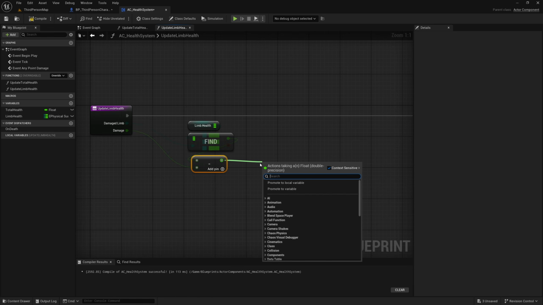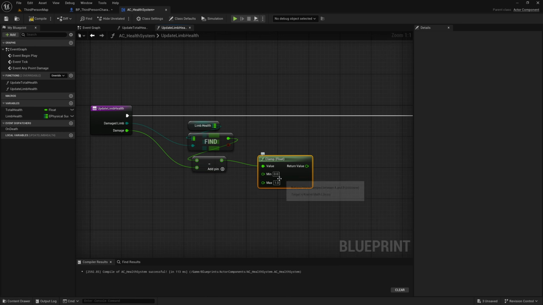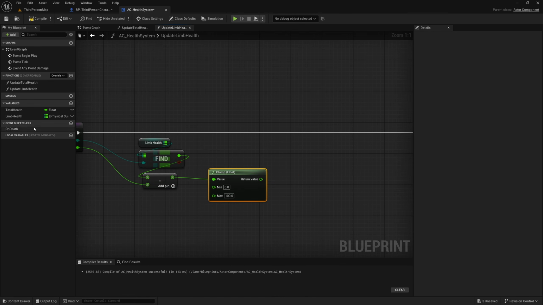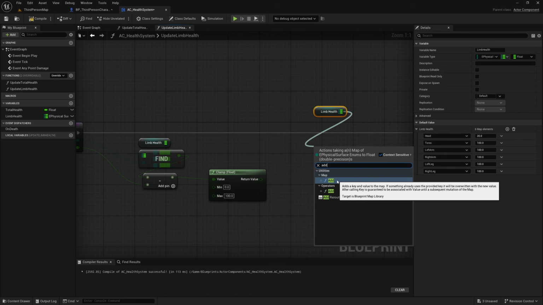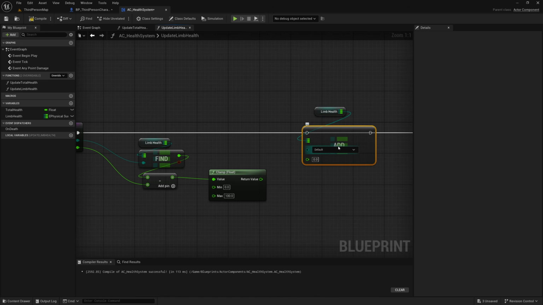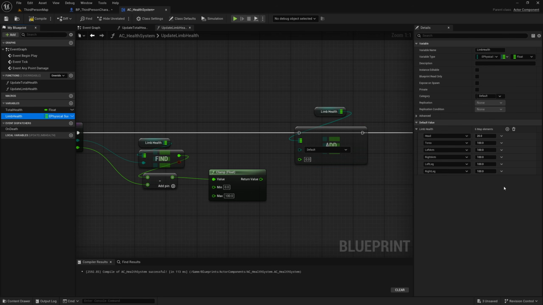And let's also clamp this once again. This will be a clamp float, and I'll set it to the default value, the maximum, so that this cannot go below 0. And we'll get our limb health again, and then we will find a node called add. The naming of this node is a little bit misleading, because you might think that this would add a new one right here. But actually, if you add at a certain key, it will just replace the value at that key. So it will set it, basically.